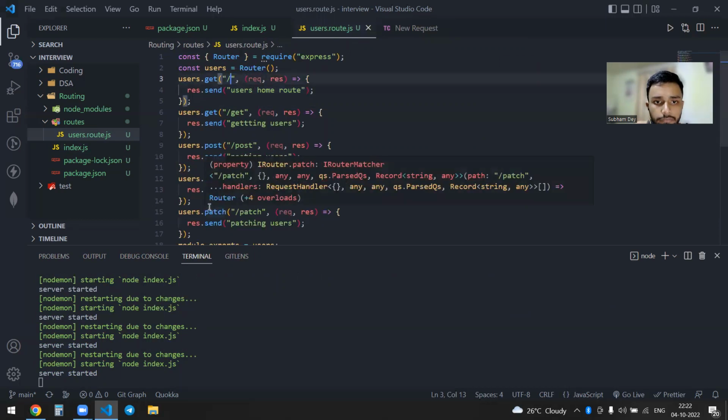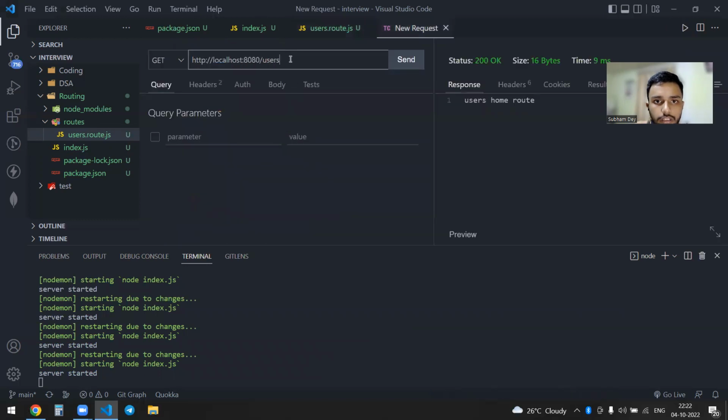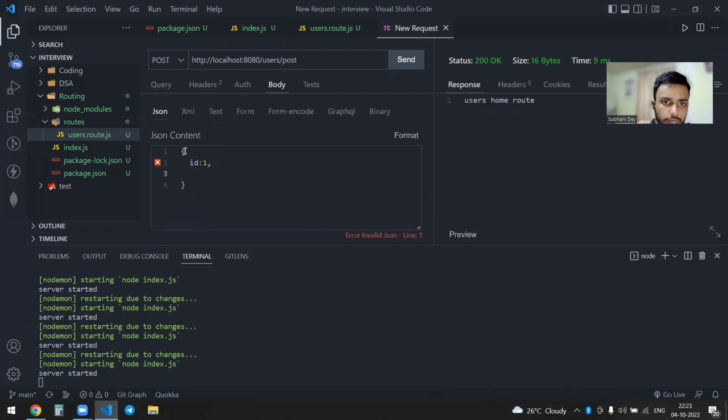You can also do a post request as such. So let me go to post, and I want to post maybe a body. I will give something like ID one, and this would be JSON, and then name maybe. Yeah, this is fine for now. If I do a post request, so posting users, right?